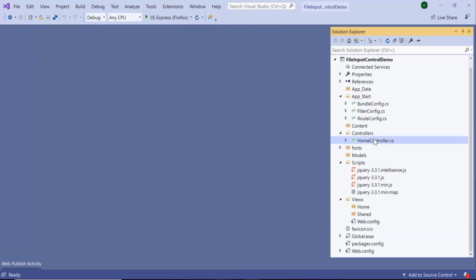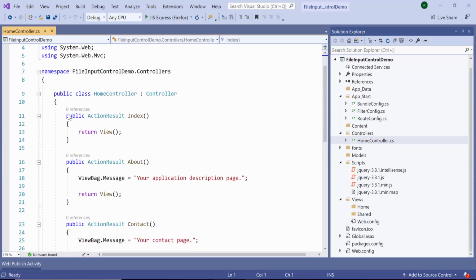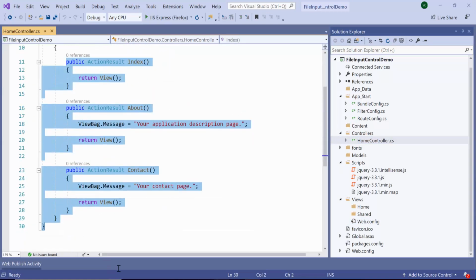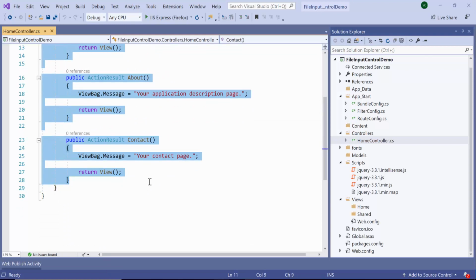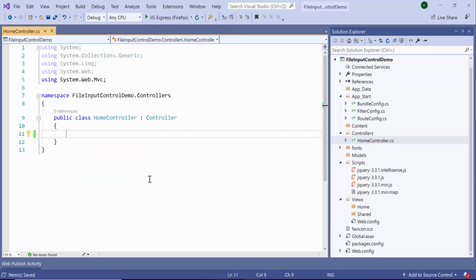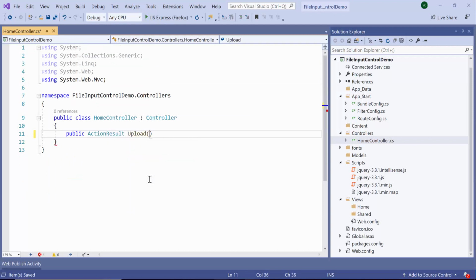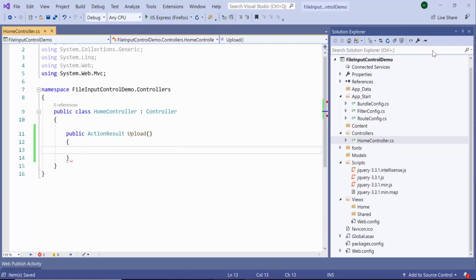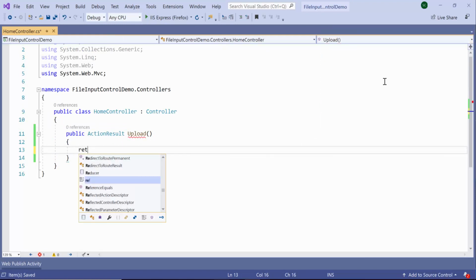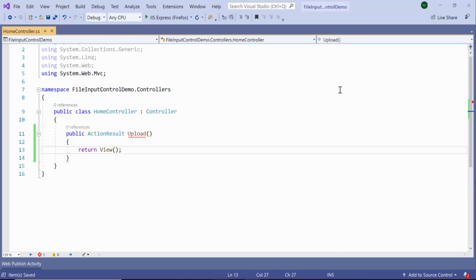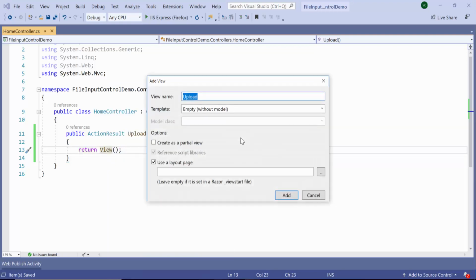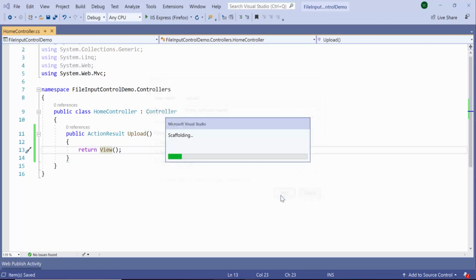Okay, and go to the home controller. I'll delete all of these, and I'll just create an action called upload. This would return a view. Let's add a view. It'll be called upload. It'll be empty. I don't want any layout page. It's not a partial view.